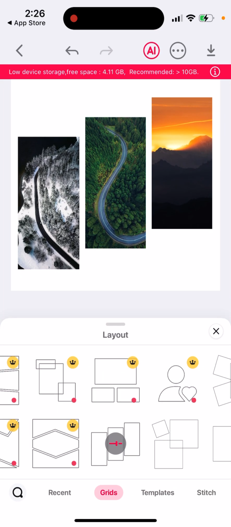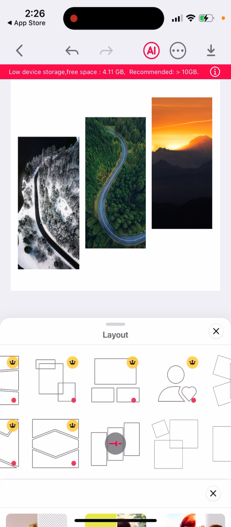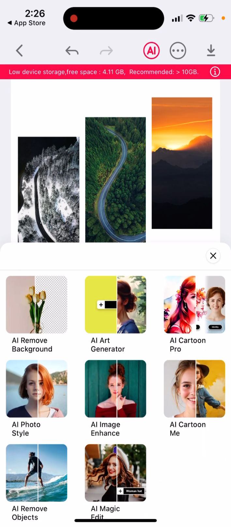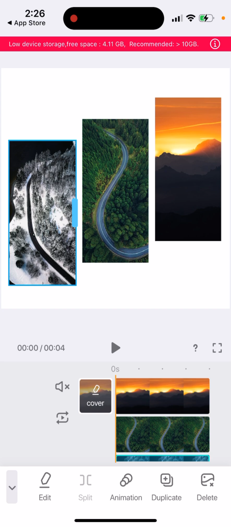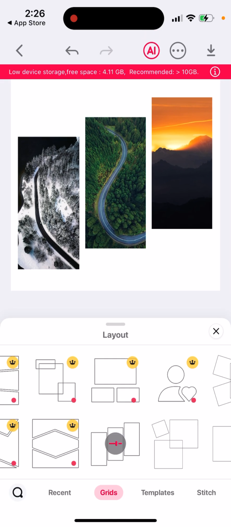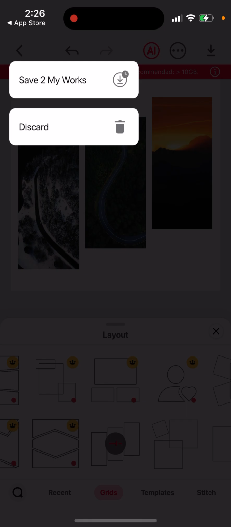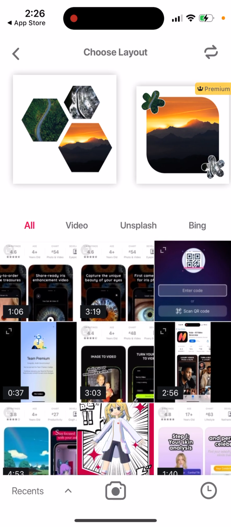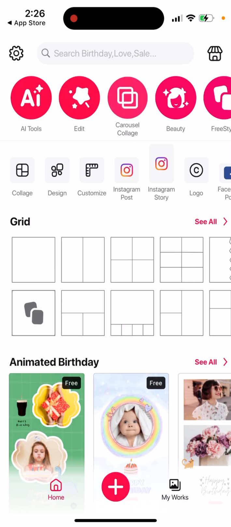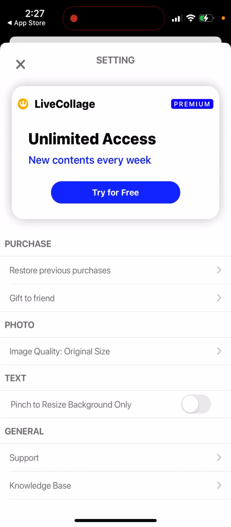Layouts you have in here. Then you have AI generators. So then, yeah, here you have your history, your settings.